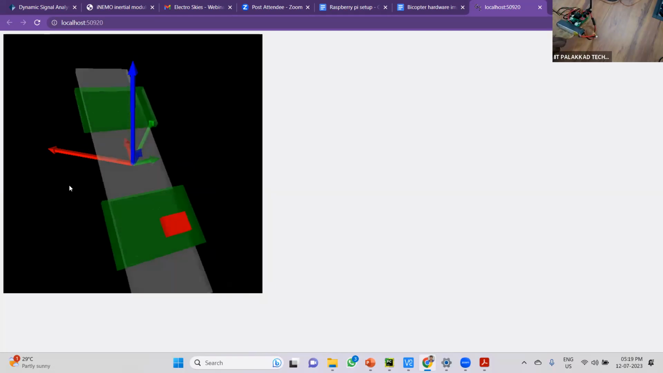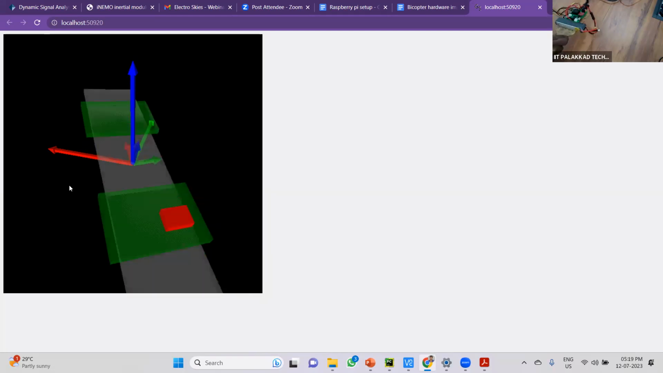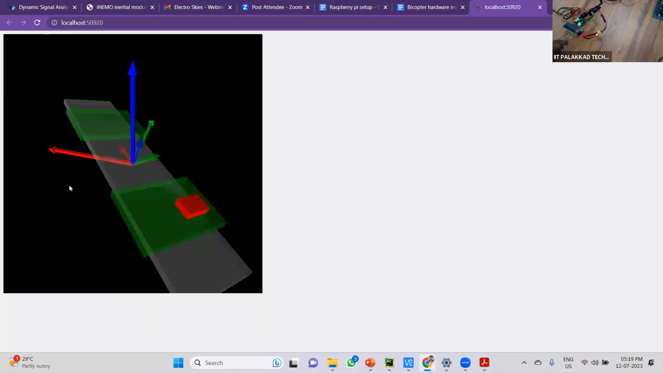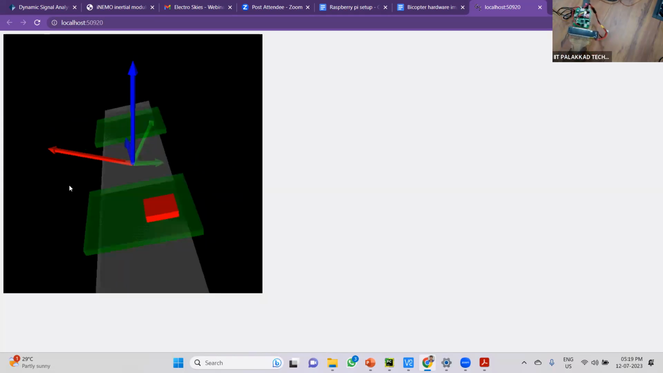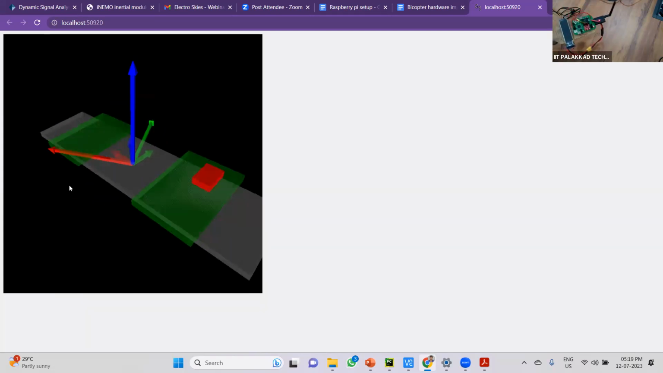You can see, for example, roll I'm doing, right? Pitch I'm doing. Yeah, I'm doing. You can see all the three directions, right?